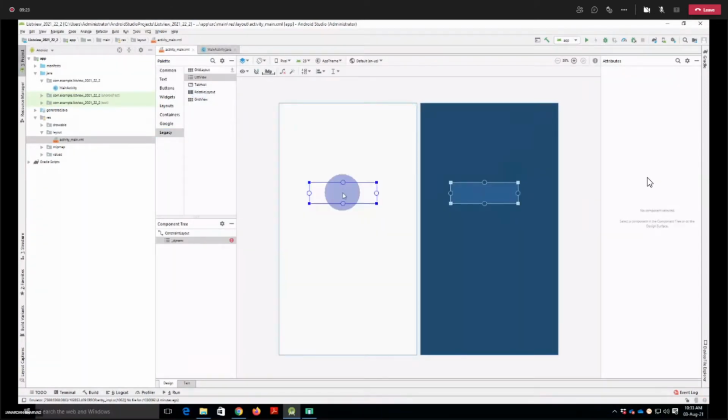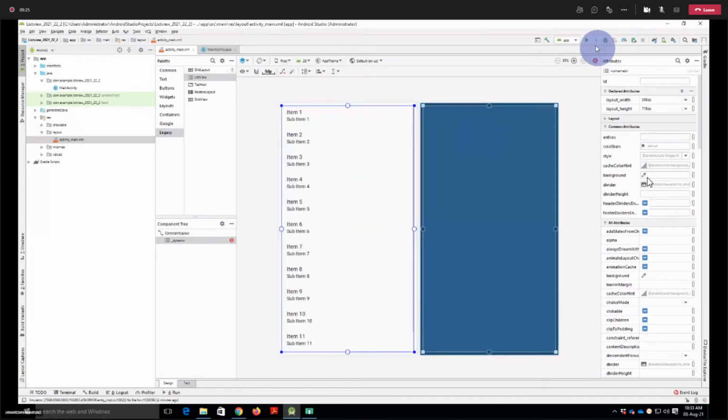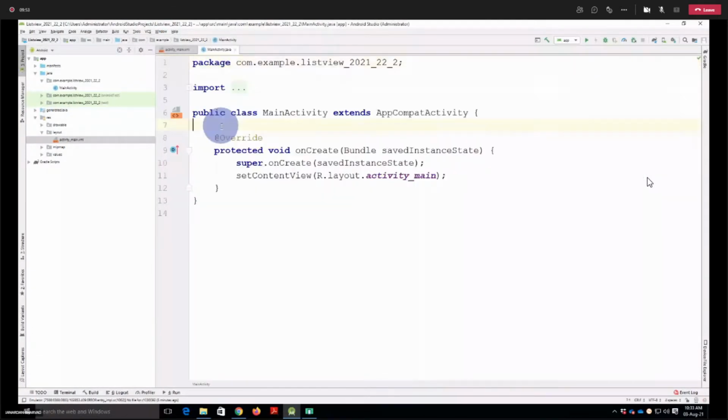So once you drag and drop it here, सबसे पहले आपको उसकी ID check कर लेनी है. If the ID is not provided automatically, you need to give it manually. So I'm providing the ID as listview, and I have kept the L as small. You can change the ID according to yourself. Then no need to change other properties. Now go to the Java file. So in the design part, we just drag and drop the list view.